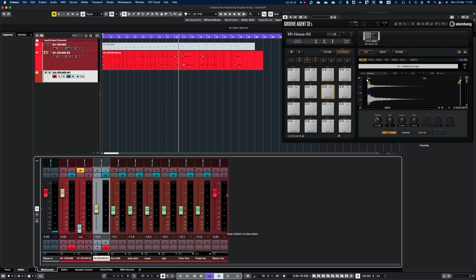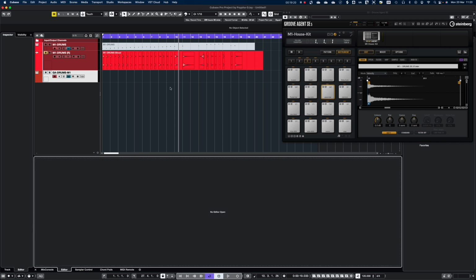It's not a bad idea to start your tracks out at minus 12 dB. That'll give you some headroom for when you start bringing the elements of your track together.